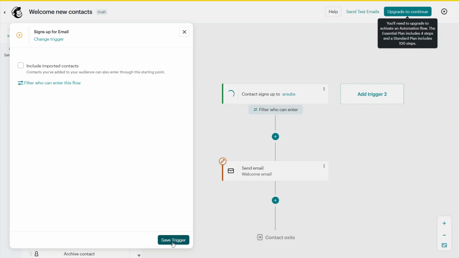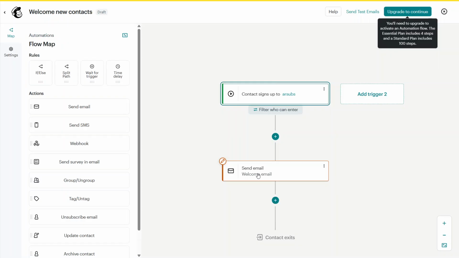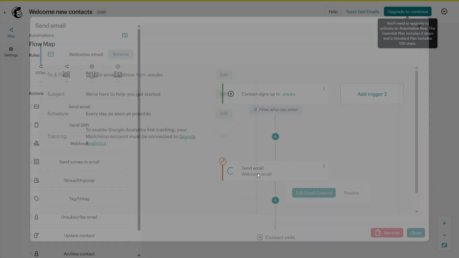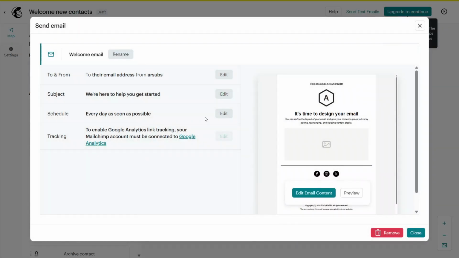Now click on the Send Email action. Another pop-up will open where you can tailor the actual email. In this section, you can adjust the to and from details, write a clear and engaging subject line, set the schedule for when the email should go out after someone signs up, and configure tracking options so you can see opens and clicks. This is also where you design or choose your email template.